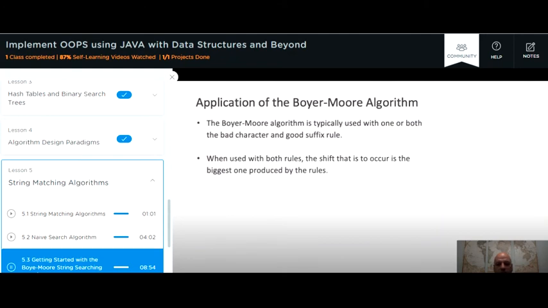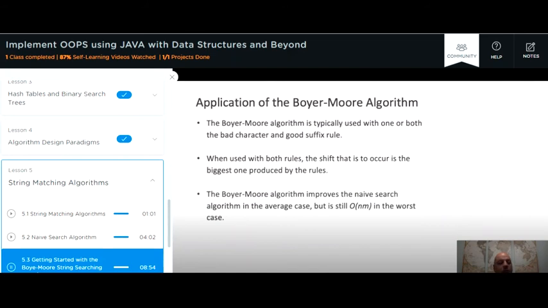The Boyer-Moore algorithm improves the naive search algorithm in the average case, but is still big O of n times m in the worst case, that case being the same described in the previous topic, that is, a repeated group of characters both in the pattern and in the text.